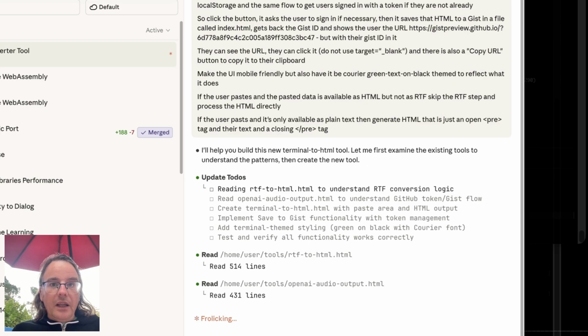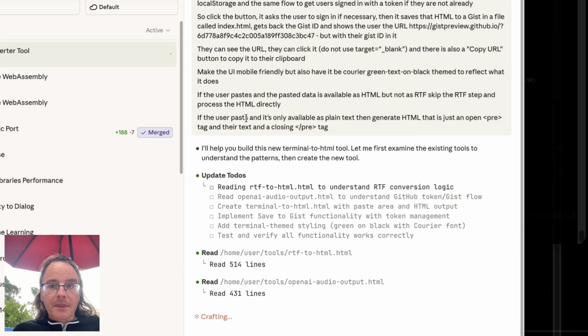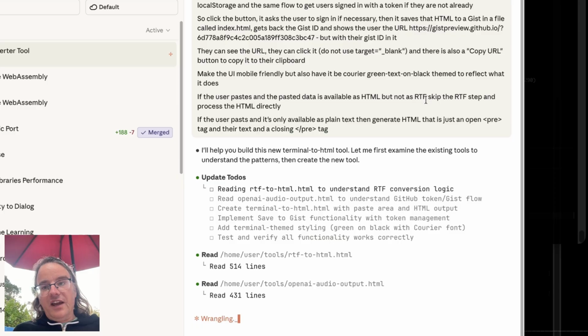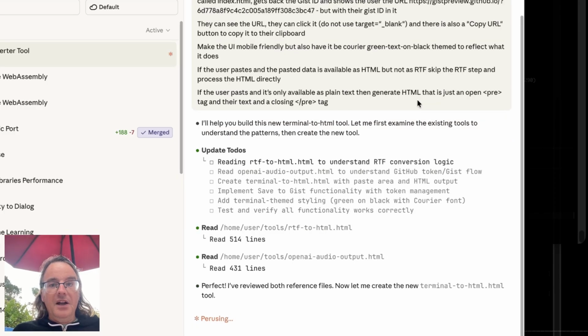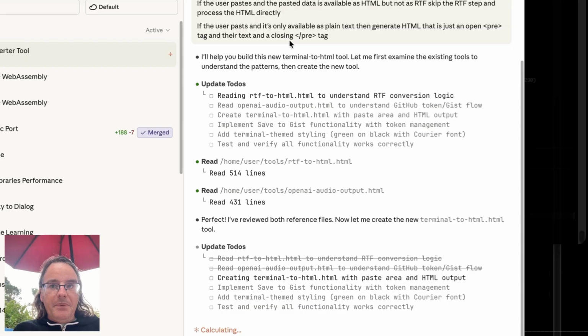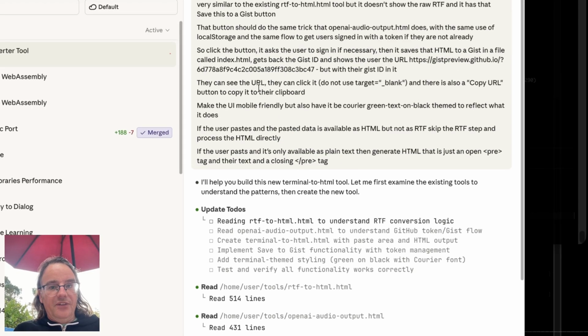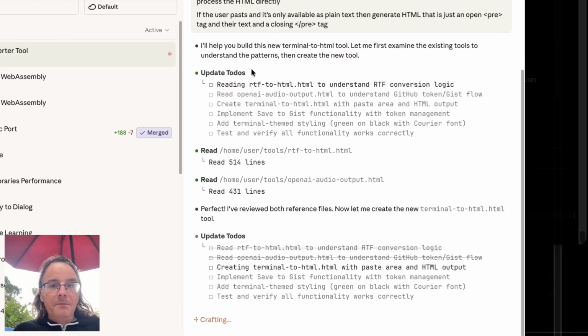So anyway, let's see. I also said, if it doesn't have rich text, RTF, which seems to happen in Chrome, use HTML instead, fall back on text. There's a few bits and pieces here. But really, all I've done is given it these sort of five paragraphs of instructions. And so off it goes.